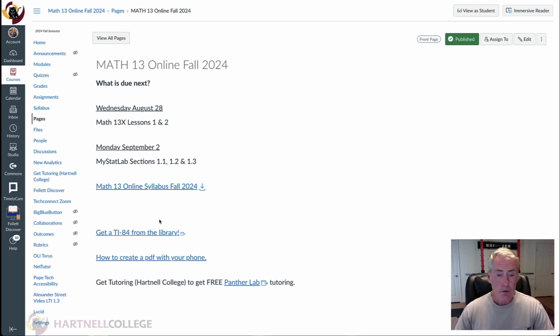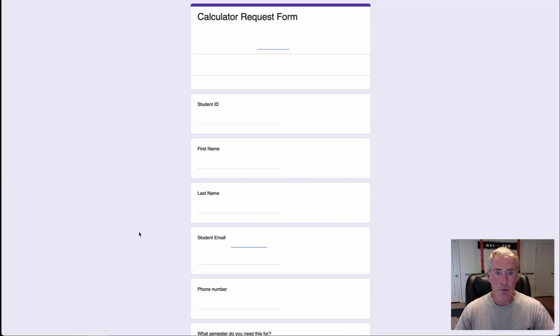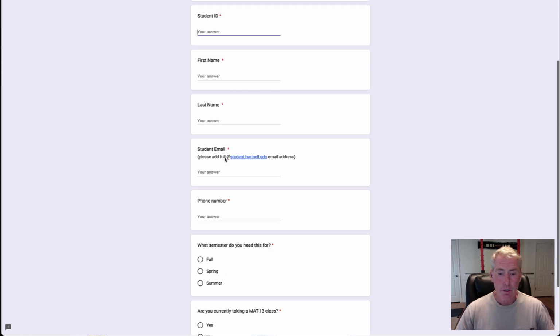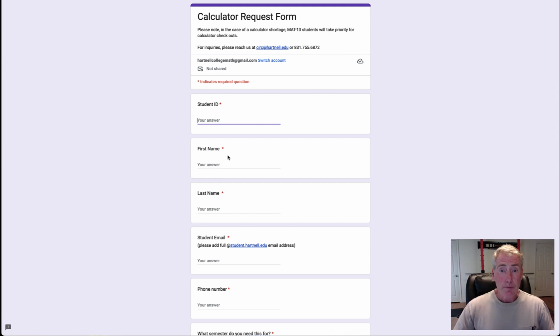Also, you're going to need a TI-84, and you can actually check one out for free from the library. You just need to use this link down here to get one from the library, and you do have to be logged in. Right now I'm on this browser. I am logged into my Hartnell Gmail account. Here you would just put your ID number and then fill this out. And then you can go to the library and check one out for free. With a lot of the videos, I'll be showing you how to use the TI-84 for this class. So definitely get one of those.